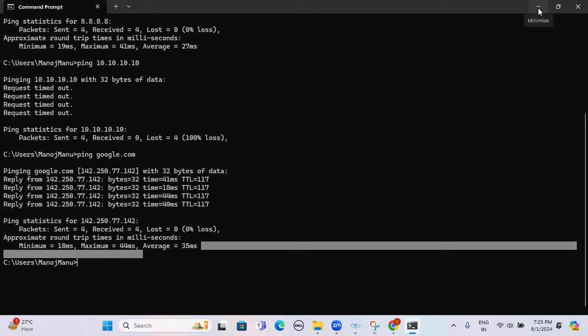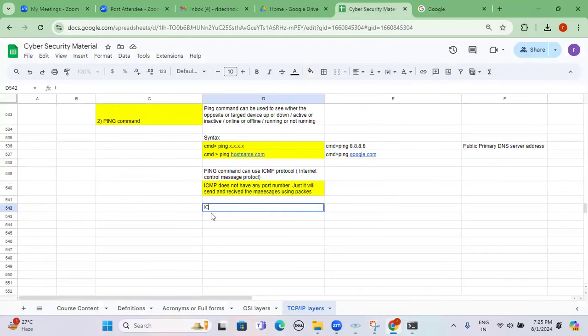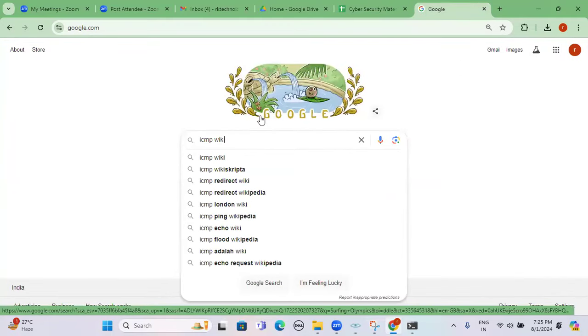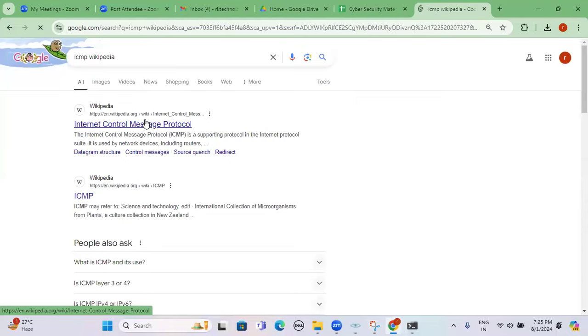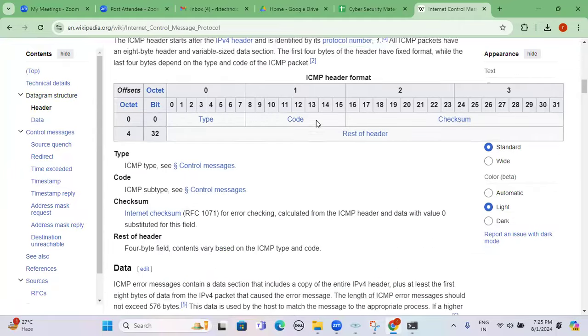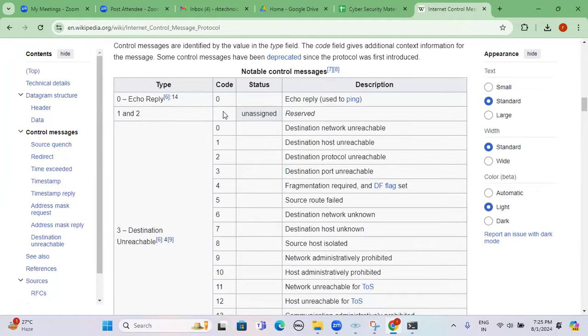So now coming back to ICMP messages. Examples of ICMP messages I can show that too. I'll just type ICMP Wikipedia. Can you see my screen? Yes, sir. Yeah, so these are all the messages. 0 is echo reply. Whenever we say echo reply, it's nothing but the destination is reachable. It is coming back as a response. That is called echo reply.